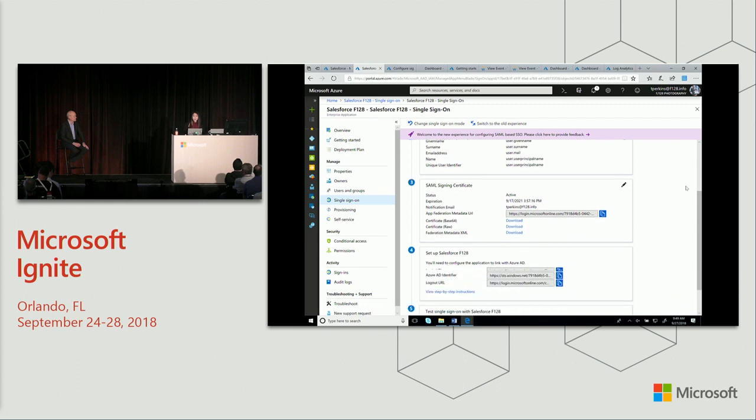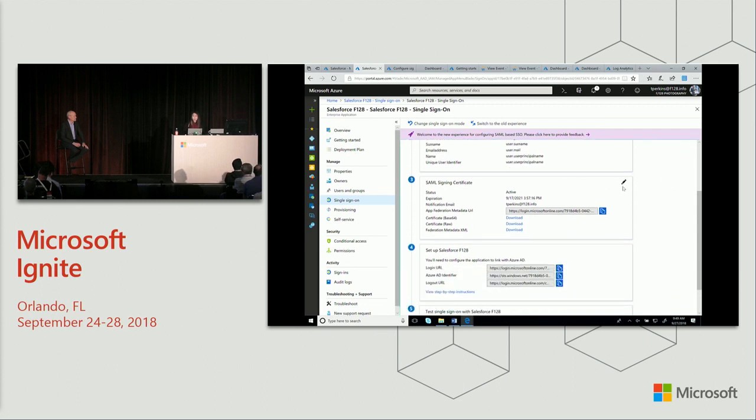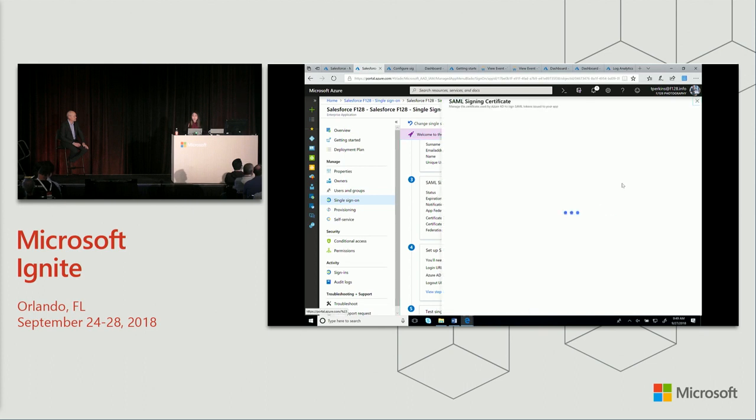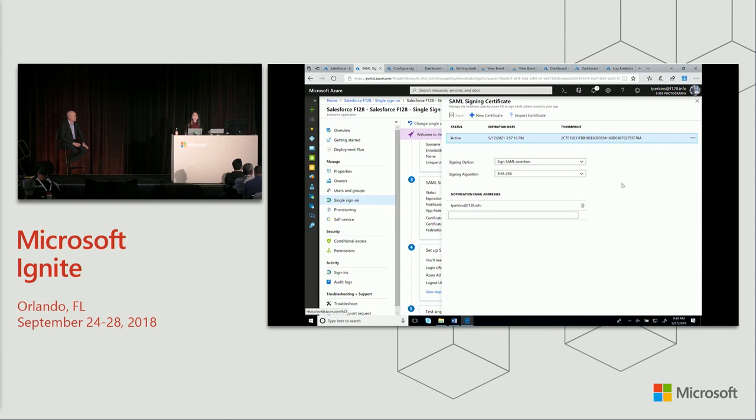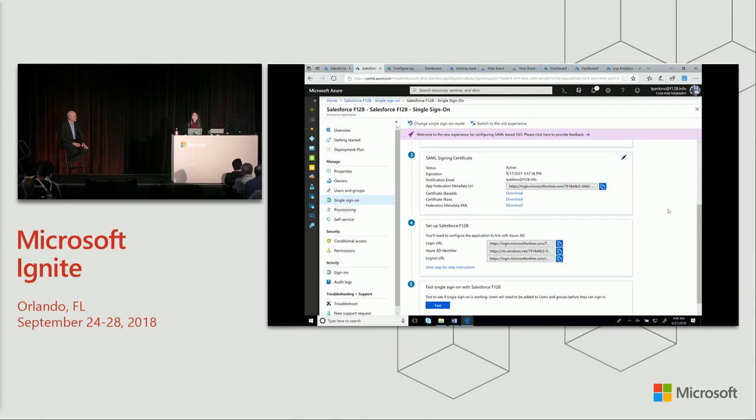Now, the next thing you'll see is the SAML signing certificate. And here you can download the certificate that Azure AD creates for you, or you can choose to also upload your own here. Another neat thing is that you can also set up a notification email address here. So in the case that certificate is expiring or anything, you'll get an email about that. All right. And that's actually all there is from the Azure Active Directory side.